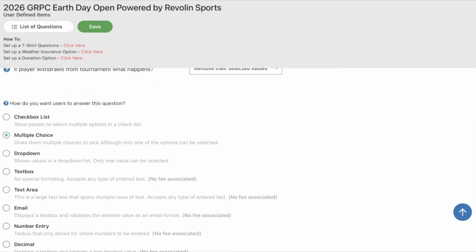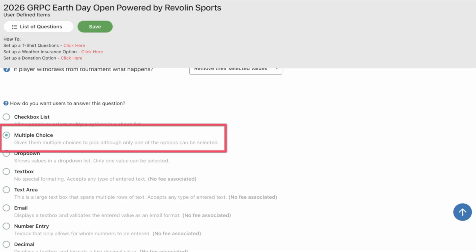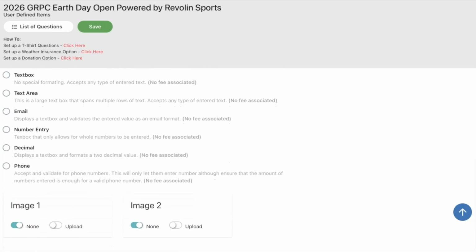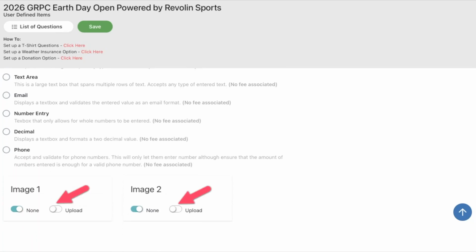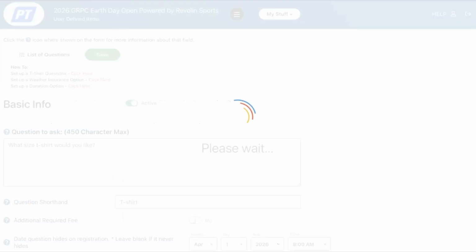Next, decide what type of answer format to use. For a t-shirt question, we recommend multiple choice so the player can choose only one option. Lastly, if you want to add an image to the question, you are welcome to do so. This could be helpful if you have different colors or different t-shirt types to choose from. Click Save at the top to continue.